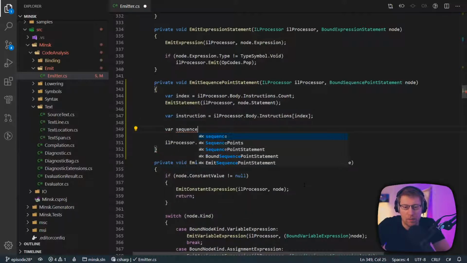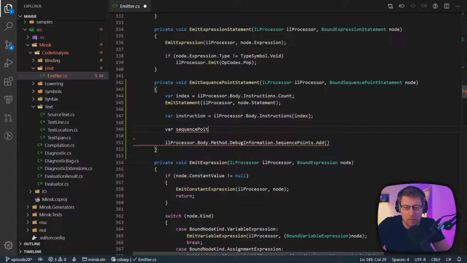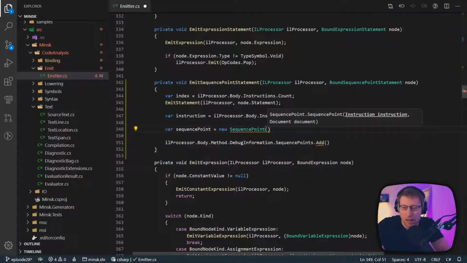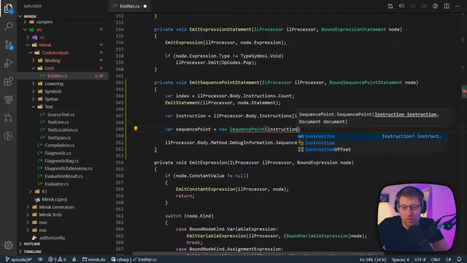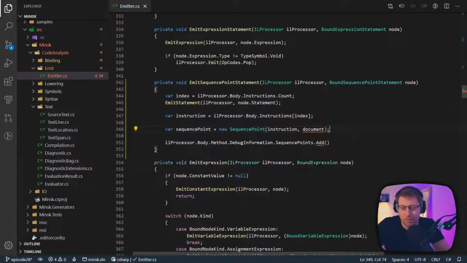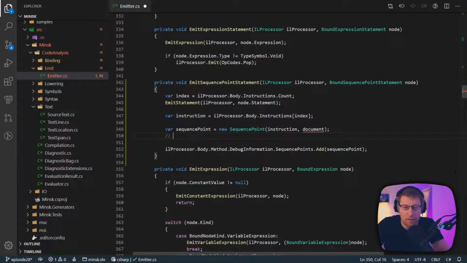The sequence point would be a new sequence point, and it gets an instruction, which we currently have, and we need a document. So where do we get the document from? Let's solve this as well, but first let's add this here. I guess there are a few other things we need to set, such as the text information. But first, let's get the document.